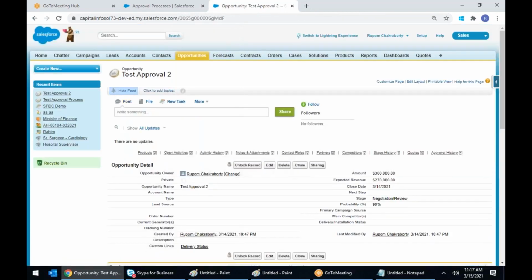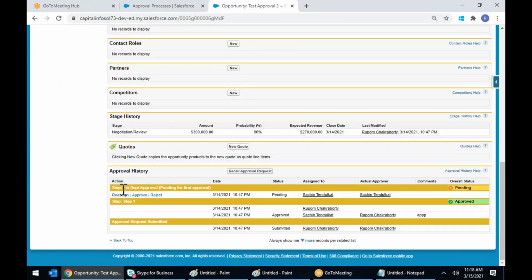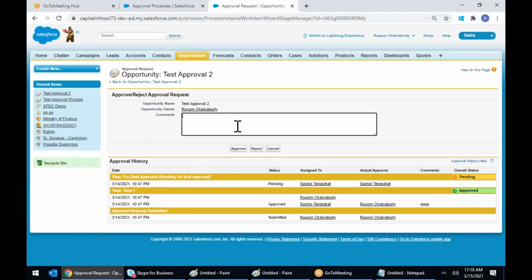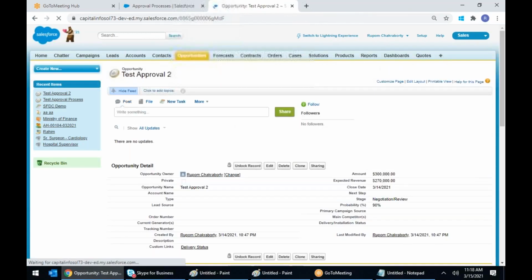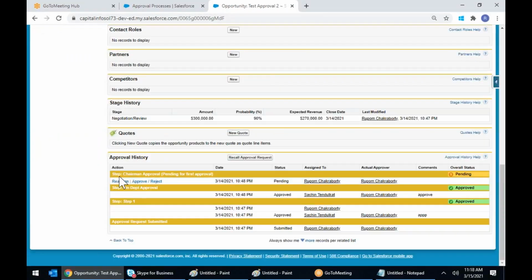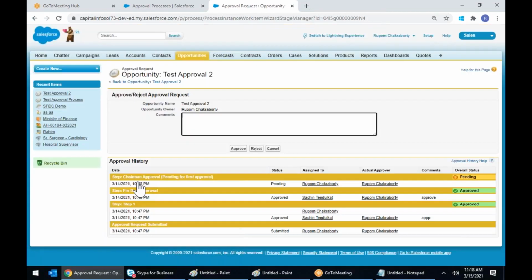Now it will go to whom? Step finance department approval waiting. It's in the finance department, it's Sachin, it's waiting. Now approve or reject. Approve. Whose approval is it waiting for? Chairman approval waiting. See, assigned to Rupam, here assigned to Sachin, but who approved it? Rupam. Now approve, I will say reject.